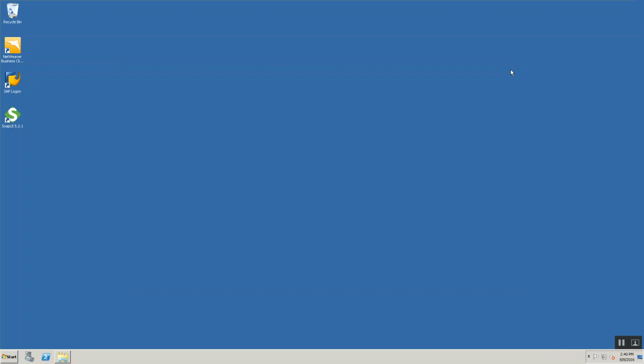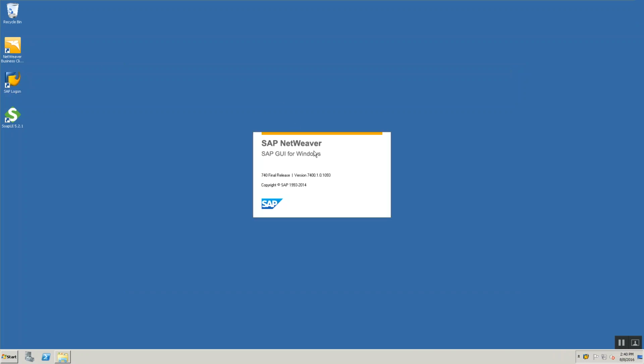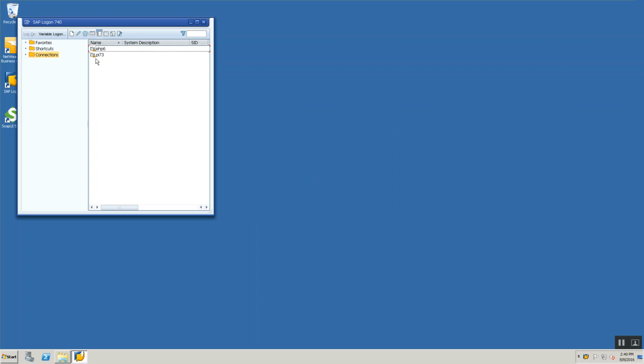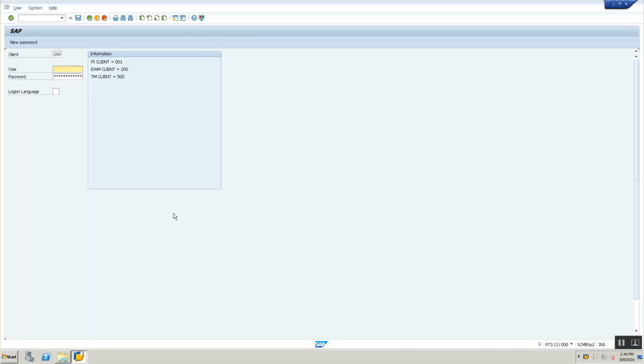Okay, so I'm going to go back to my SAP GUI. How do I launch my PI server? I'm going to double click my SAP GUI, provide the client number, whatever is your PI client number, and log into my PI server.